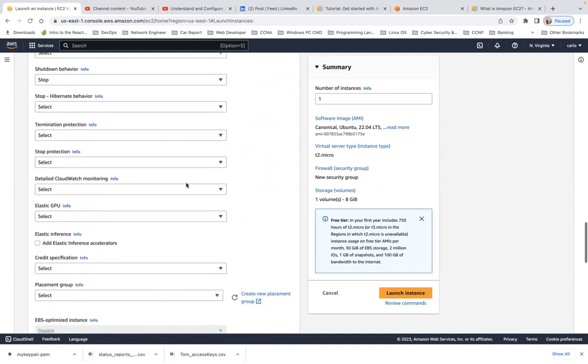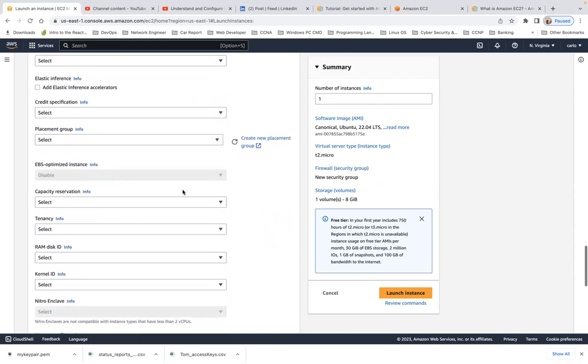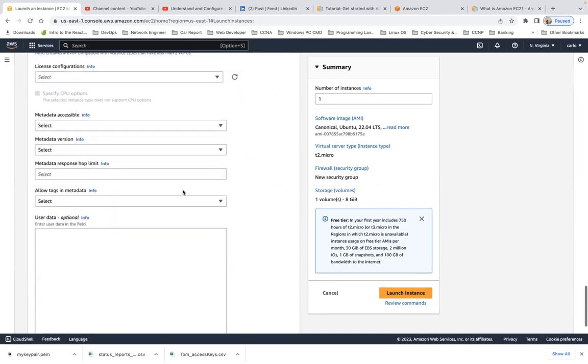Now, I don't really need this, but what I will need is down here. Once we need to explore them, I will skip all of those. So let's just scroll all the way down at the bottom, where there is user data. User data is when we pass a script, so some commands to our EC2 instance execute on the first launch of our EC2 instances. So it's all the way down here.